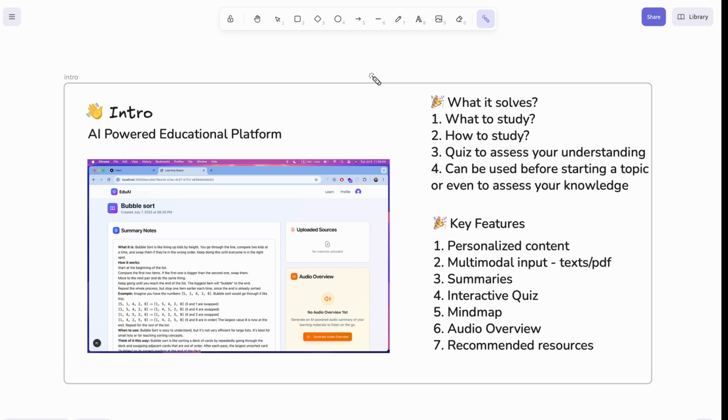So first I will start with a brief introduction about the product, and then I will give you the product demo. We will go to the actual live website and we will see how everything is working, and then I will give you an overview of the technical architecture and how everything has been developed, and how different parts of this product have been connected together to build this one product.